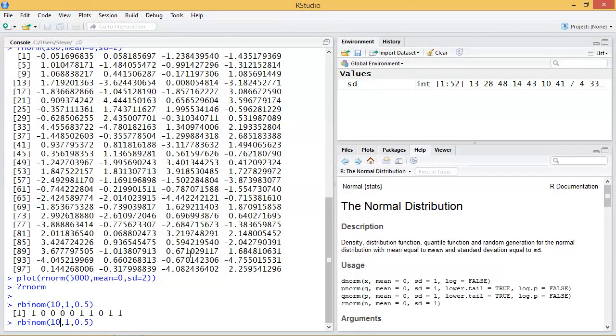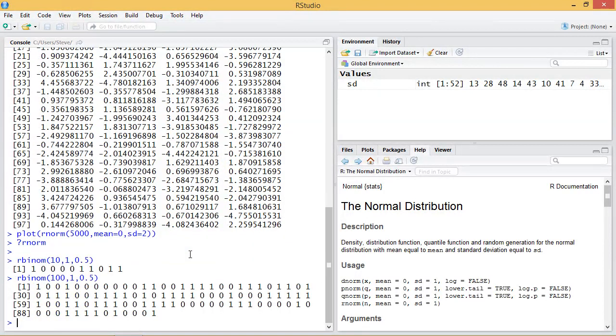You can do it even larger. Let's say we want 100 coin tosses. Again, there should be roughly the same number of zeros and ones. Now we can modify this. Let's go back to 10 so it's easier to see.